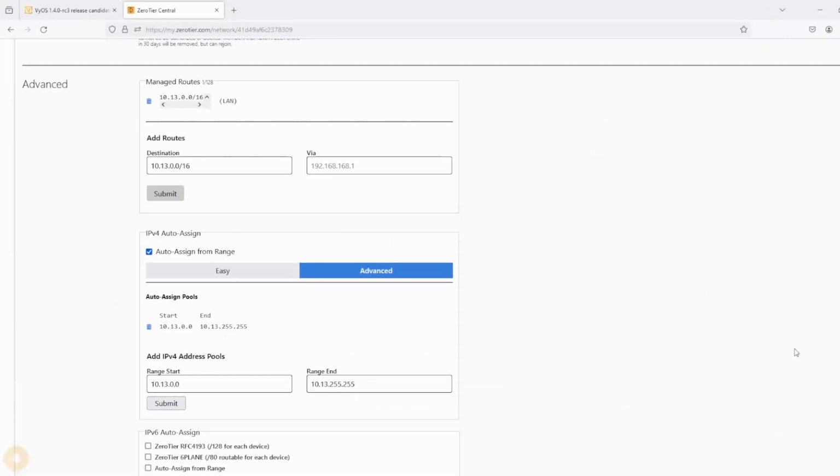Now, when deciding to do routing, we have a few options that we can go with. ZeroTier has a managed route section where you can add static routes to get to each network. This isn't really dynamic though, and it doesn't allow for any health checks. So even if the path isn't available, the route is still going to exist, essentially not allowing your traffic to go. This also doesn't allow for equal cost multipath.